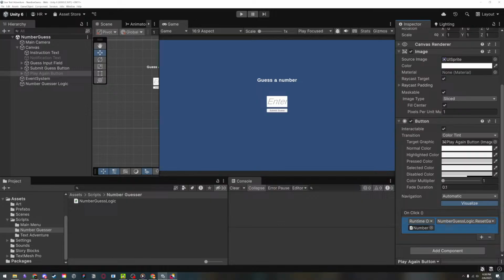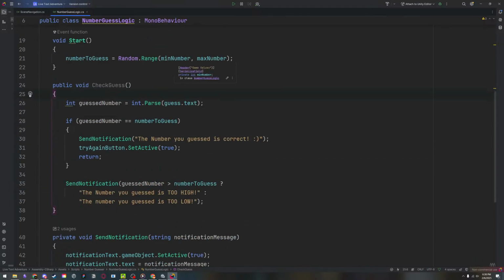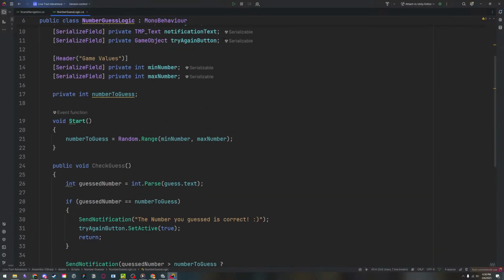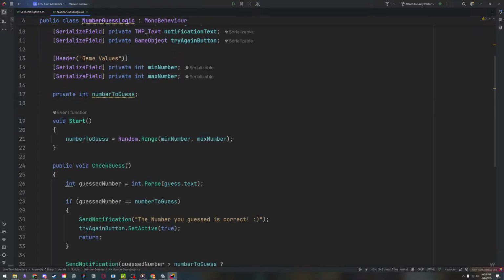So now we are going to look at this. And by the way, this is one of the reasons why I didn't do this scene navigation thing in the past. Oh, actually, okay, that's cool.